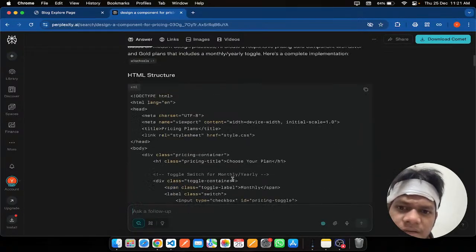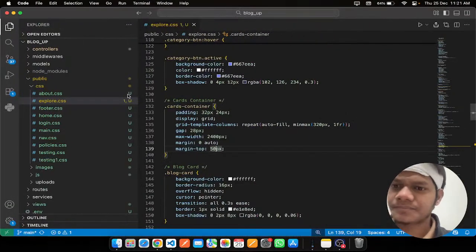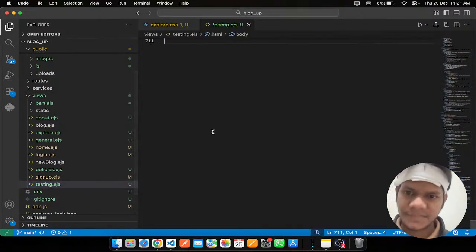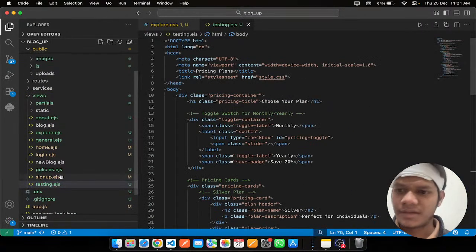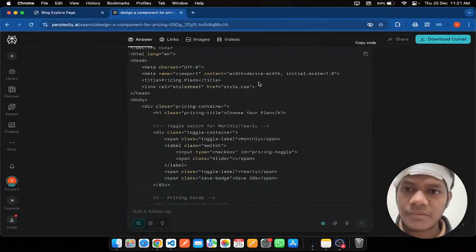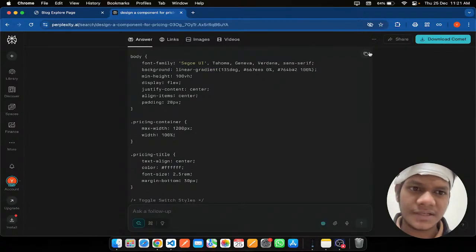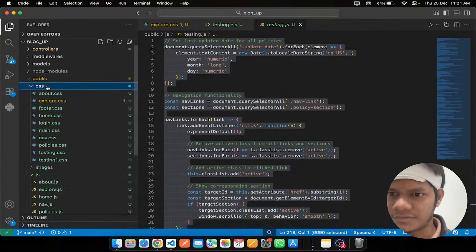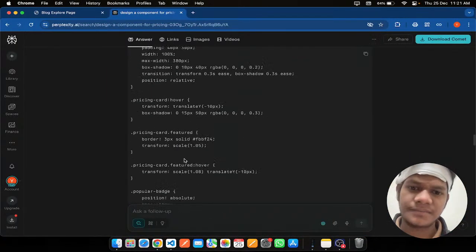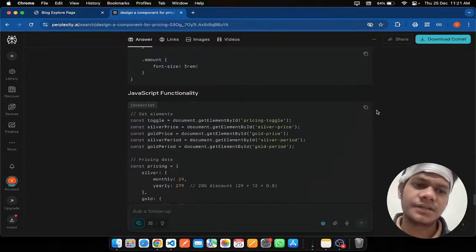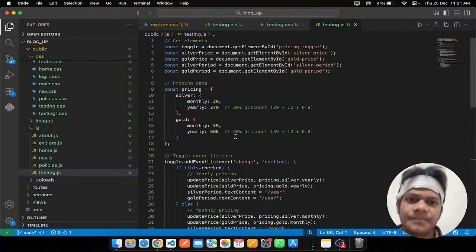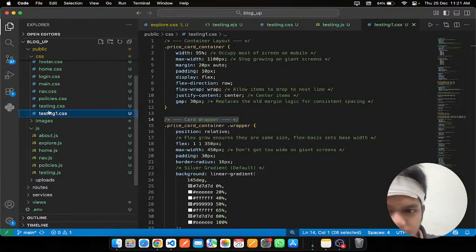Okay, we have this HTML part. Let us see if it is working in our testing. So where is my testing? I have it here, just paste everything here. I have my testing.js file and testing.css file. So I have to copy all the CSS. Where is my testing.css? Here it is. And my JS file is here. So let us see how it is working. Okay, everything is working fine. I have to remove this testing.